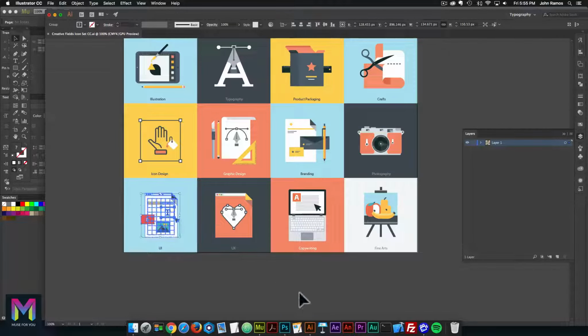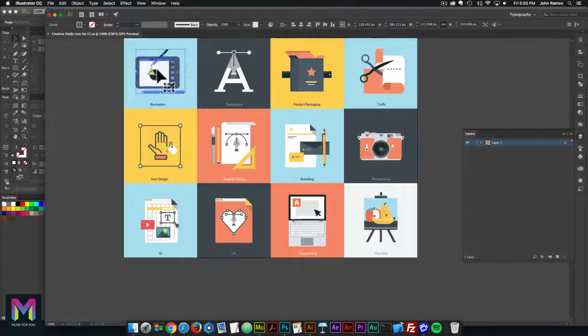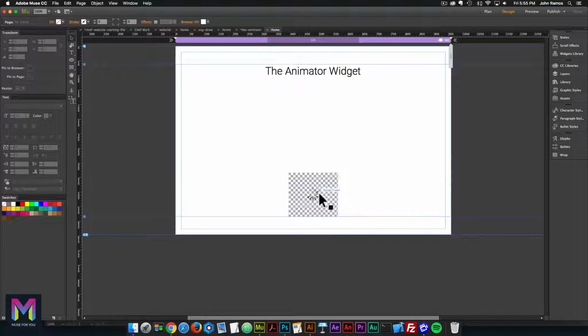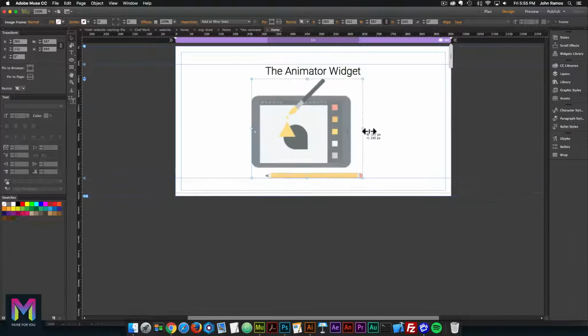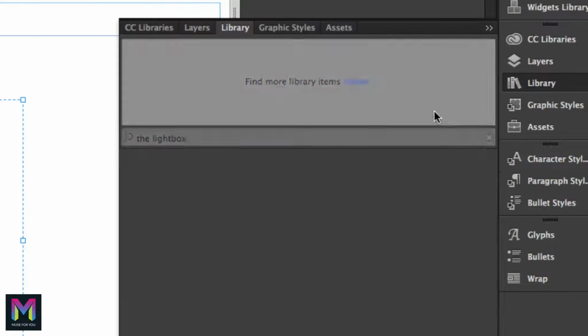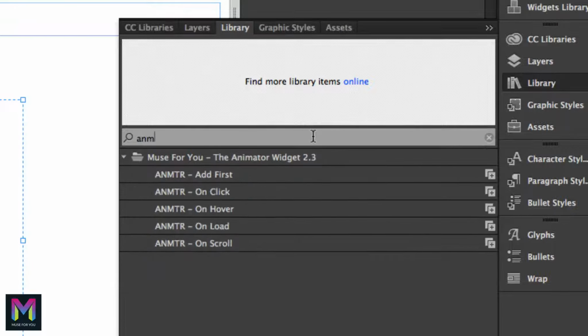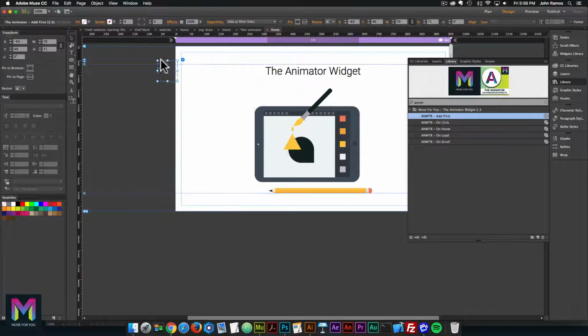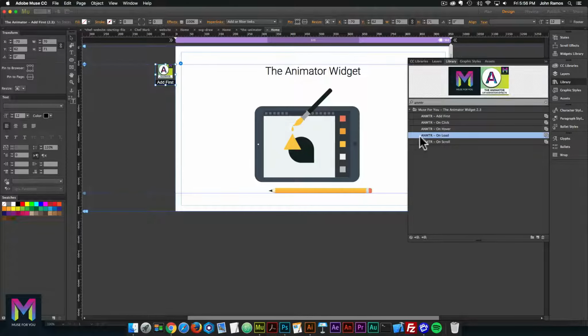So I'll just copy and paste, Command C, or we'll copy this one here of the tablet. So I'll copy that and I'll paste into Muse. So now we have this image. I'll make it a bit larger, and we'll assign some animations to it. So here I'll go to the library panel, and I'll type in animator, just like that, ANMTR, and I'll bring in the animator widget first. So I'll click, hold, and drag, place into Muse, and I'll bring in the animator.